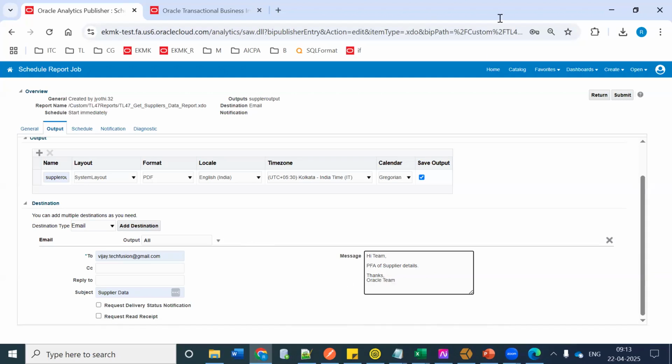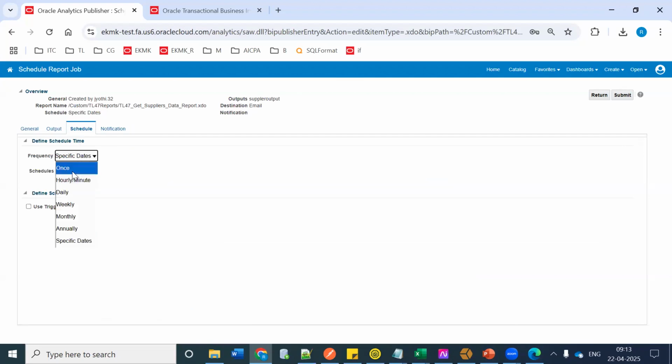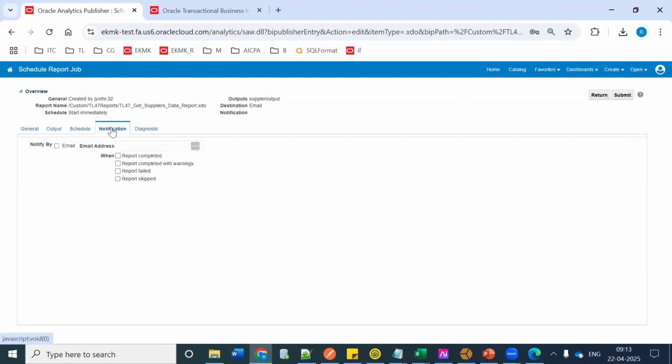Yeah. So now the schedule. How do you want the schedule to go? It's a frequency: one, hourly, minute, daily, weekly, monthly, annually, specific dates, however you want it. So as of now, go for ad hoc basis and the notification.